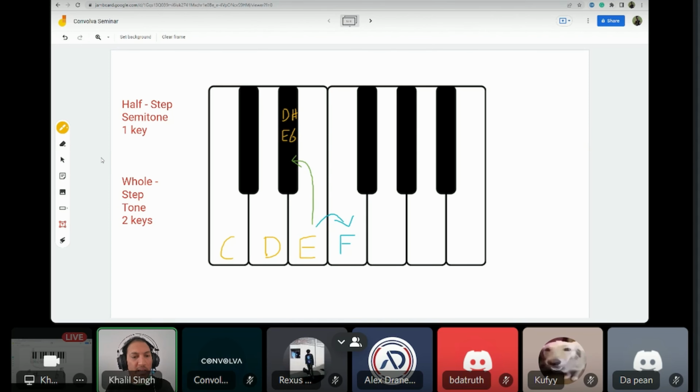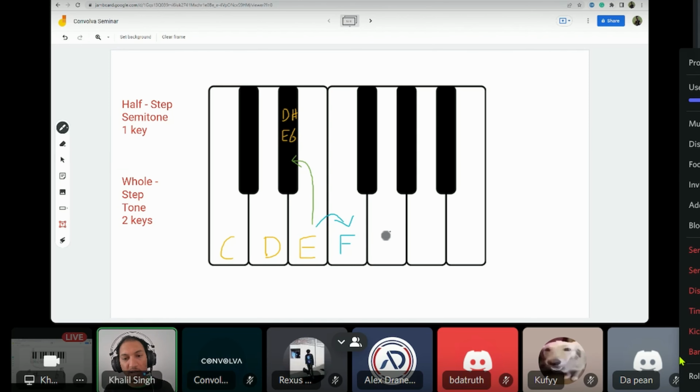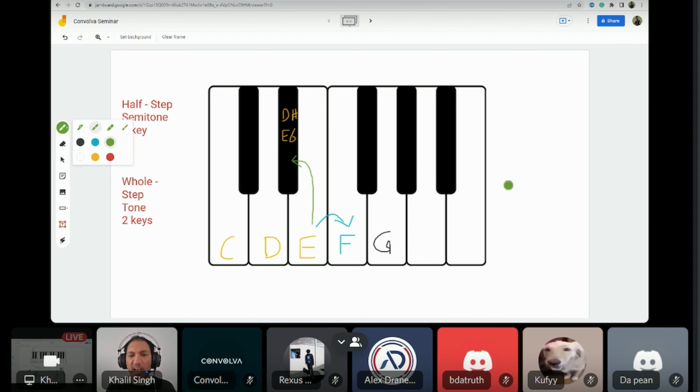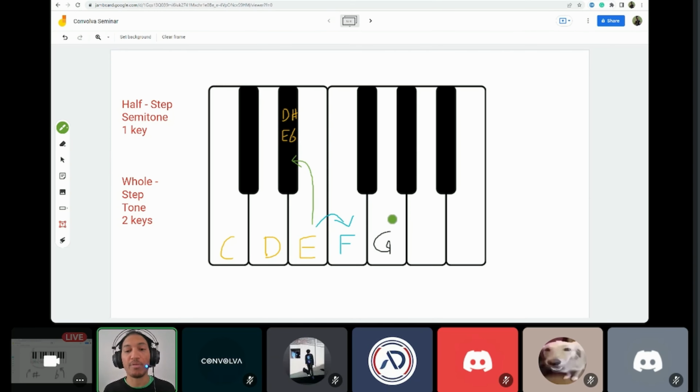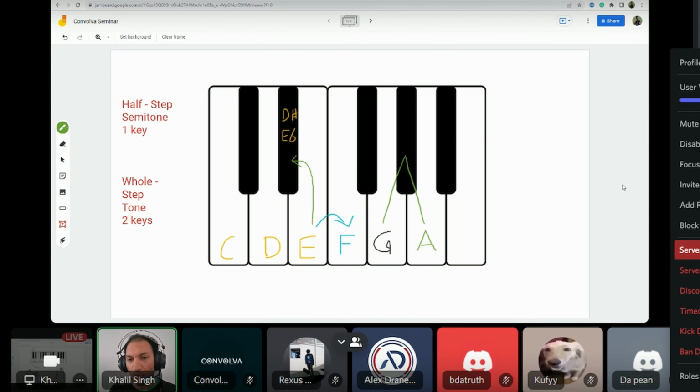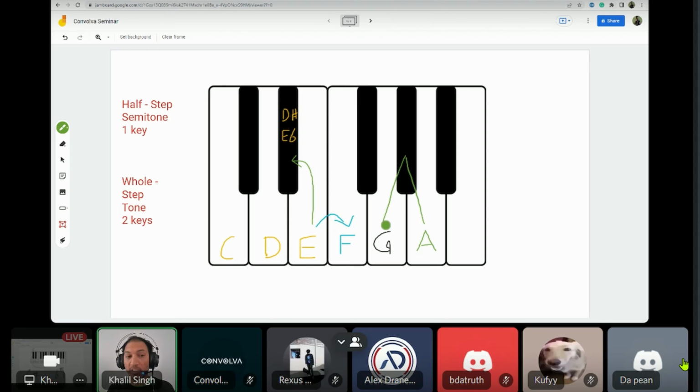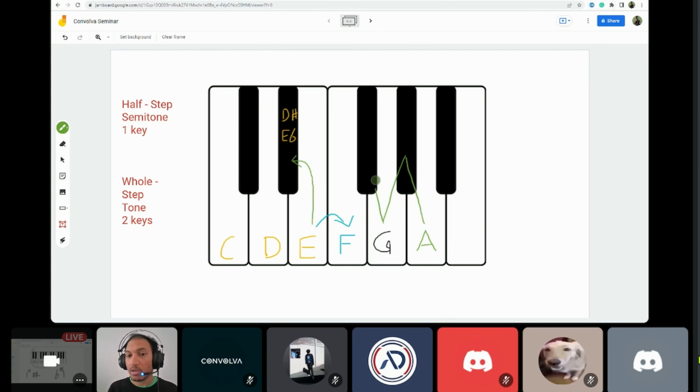So, let's take another one. Let's go to G. If I move a whole step forward, that means I'm going 1, 2. I'm going all the way to A, a whole step forward to A. And if I go a whole step backwards, 1, 2, I am going to F. How does this help us? Well, whole steps and half steps allow us to create our scales.